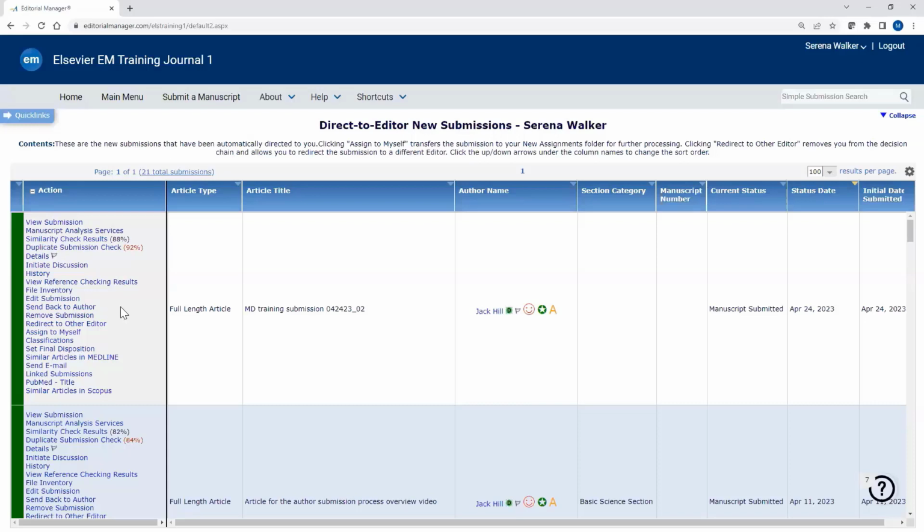But again, if you're the first assigned editor for a journal that uses that direct-to-editor workflow and you want to handle the submission yourself, you would click the link Assign to Myself. So doing so will assign you as the handling editor of this submission, and the submission will move to your new assignments folder.